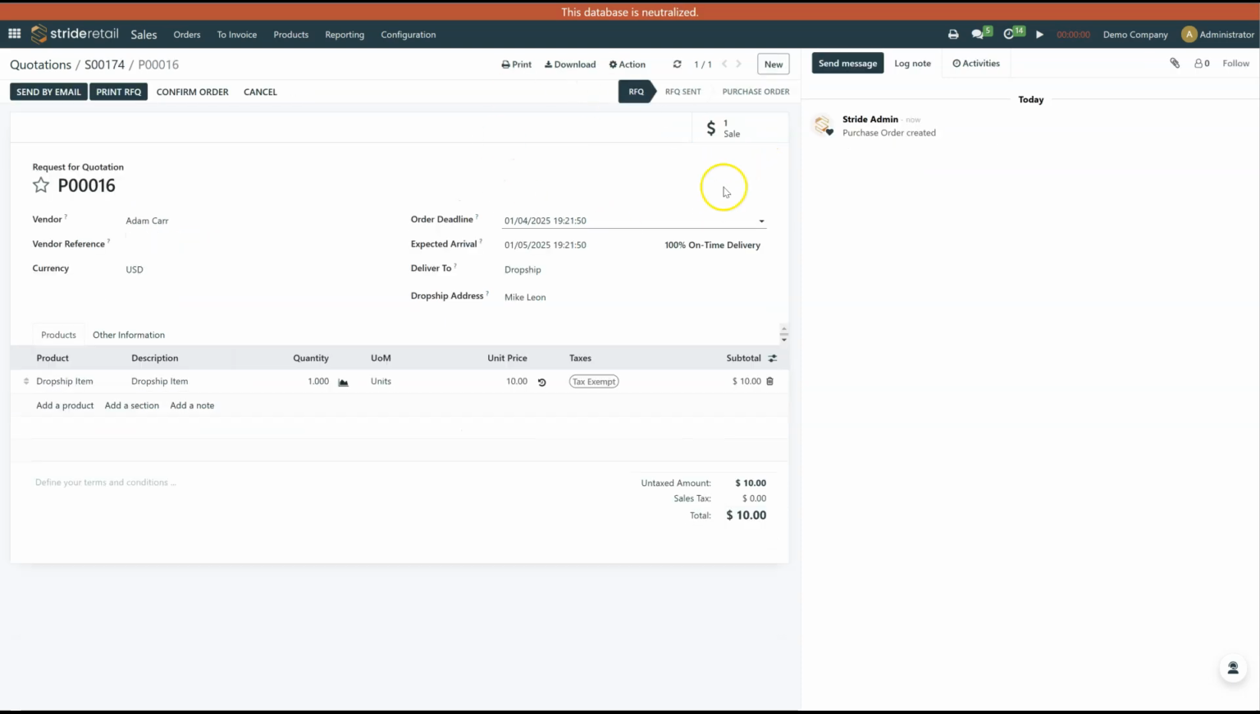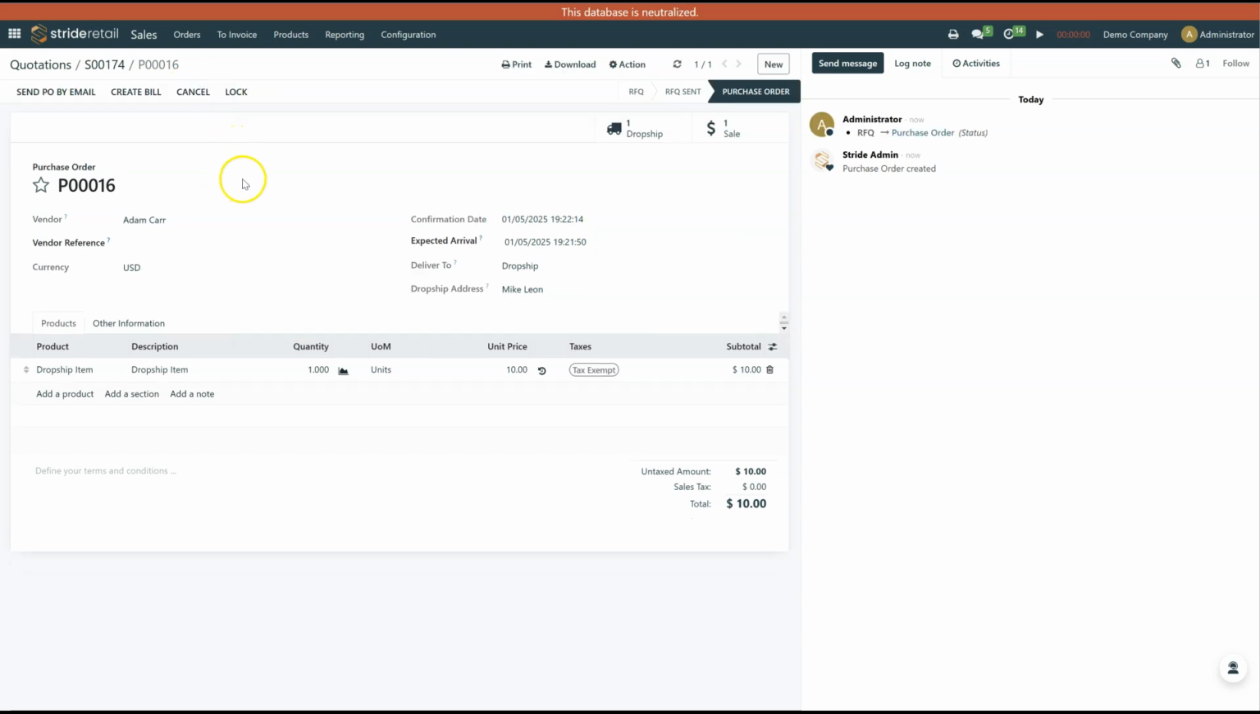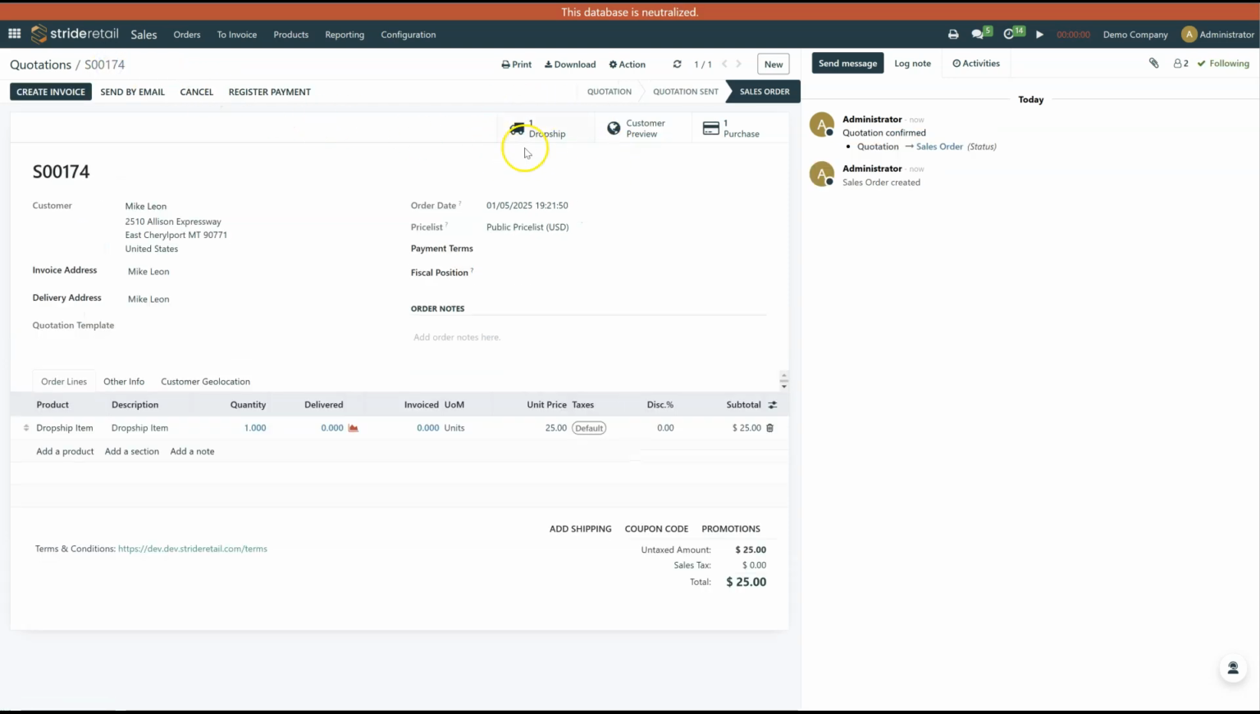If I go to the purchase order, it's still created as a RFQ. So you still have to confirm this and send this to your vendor. So I'm going to confirm it and say, yes, I submitted the purchase order. And now you'll see it creates a dropship record. If I go back to the sales order, I also have a link to the dropship record.